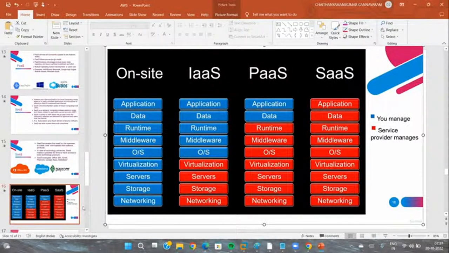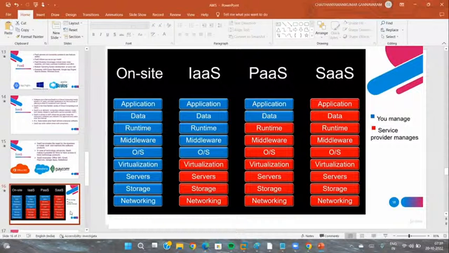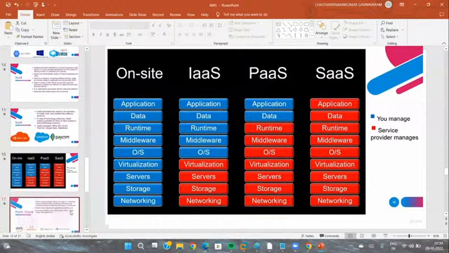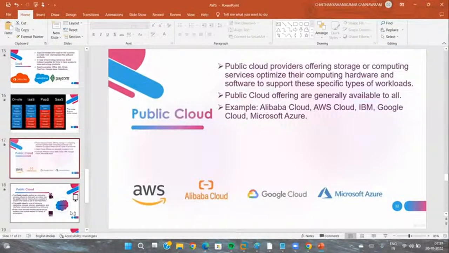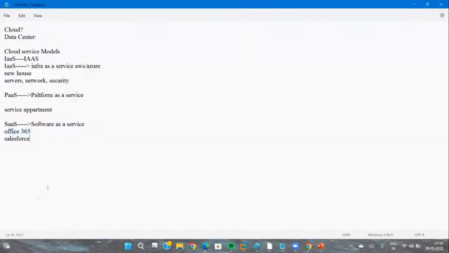Okay. Fine. That's all about your IaaS and PaaS and SaaS. Then we will be discussing the different types of clouds that we are having, and if you understand this, public cloud.